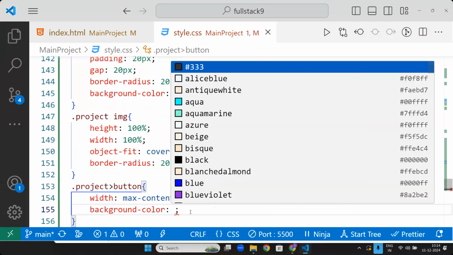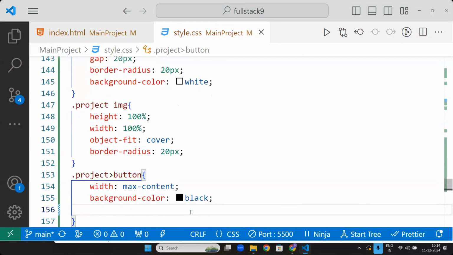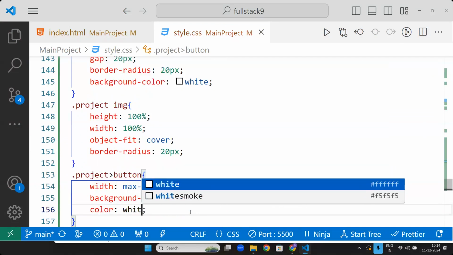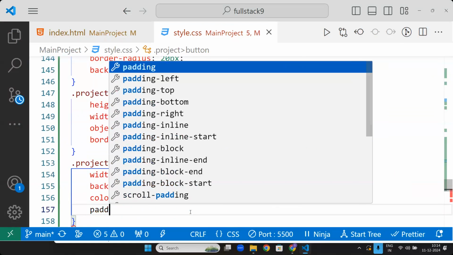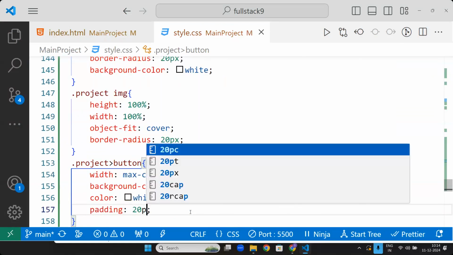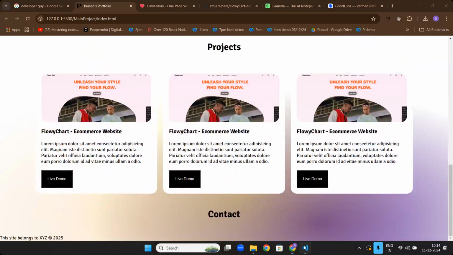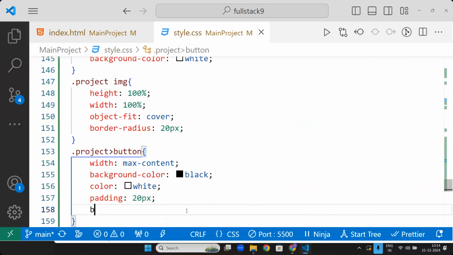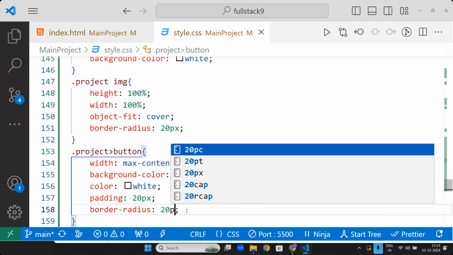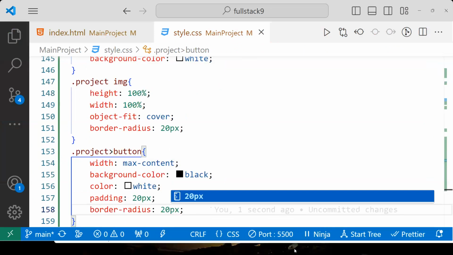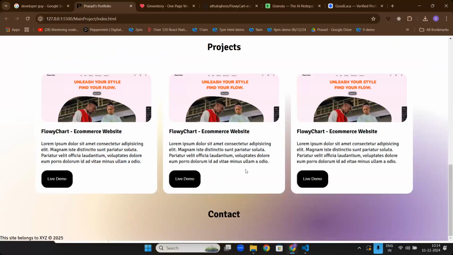Background color black, color white, padding 20 pixel. Border radius. Any doubts, ma? Sir, any doubts here?